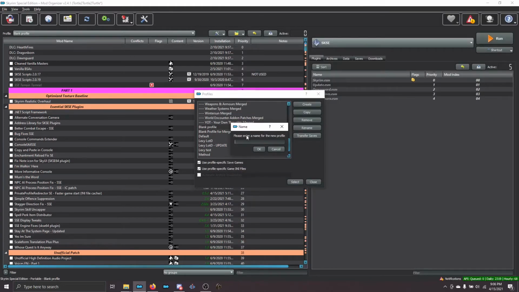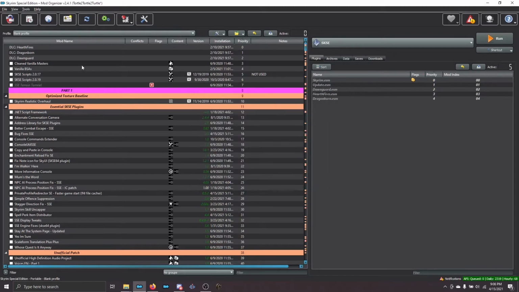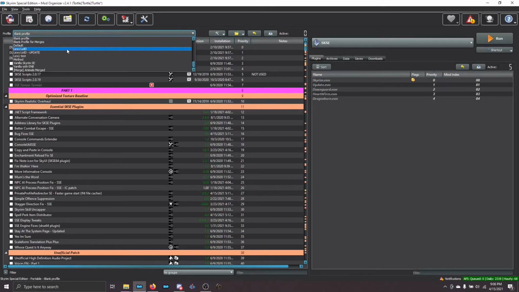Back in Mod Organizer 2, I'm going to paste that name into the new profile. You can see merge animals merged. Now, this merge at the beginning is purely for organizational purposes. There's no function to it. I'm going to choose OK. Then I'll highlight it and choose Select, and I'm then going to switch to my main profile, the Lexy LOTD profile.